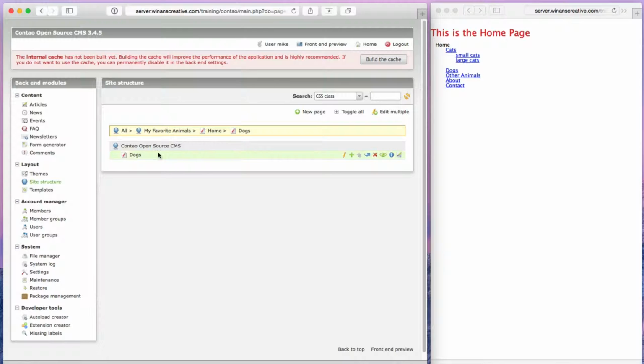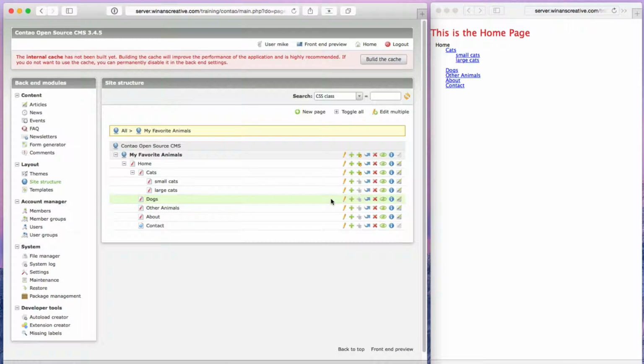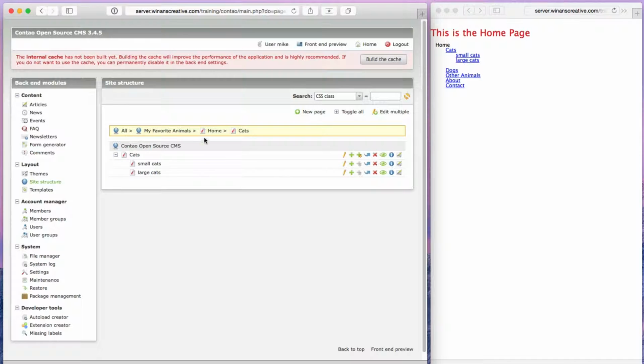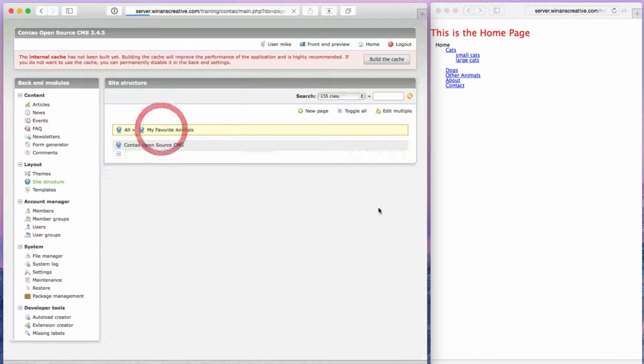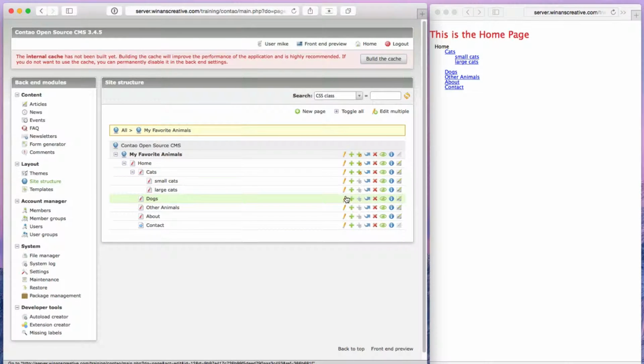You can see it's taking me just to the dogs page. You use this breadcrumb nav to zoom back out in the site structure as far back as you want. That's just a handy thing. So if you're working on the cats page or something and you just want to simplify what you're seeing, you can click that and it takes you to that area of the site structure and filters everything else out. But it's still there. You just use the breadcrumb nav to get back out. So this pencil icon here lets you change the settings of the page.